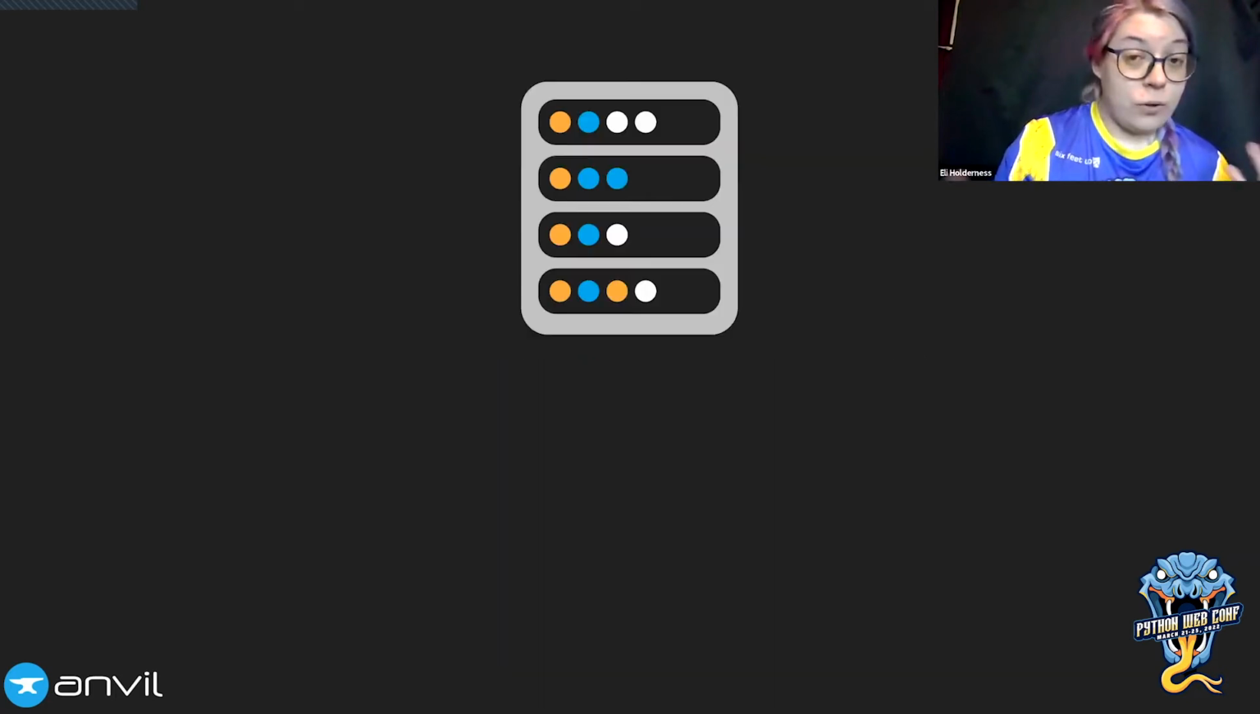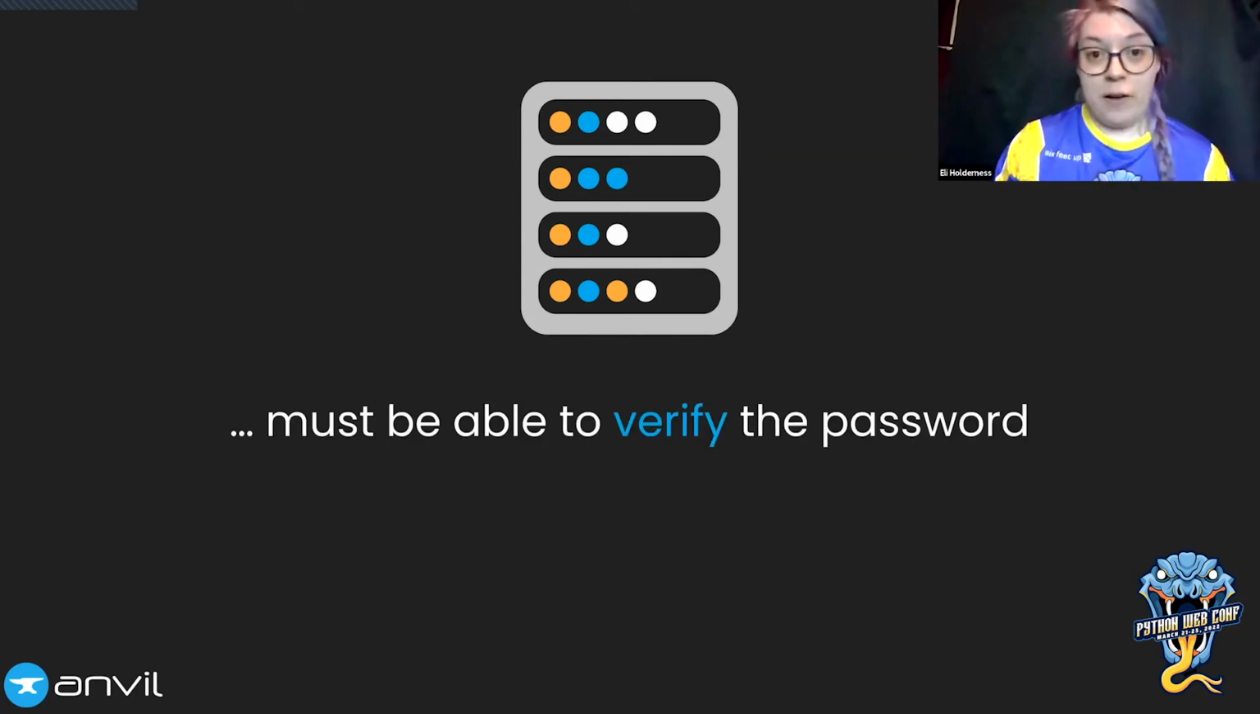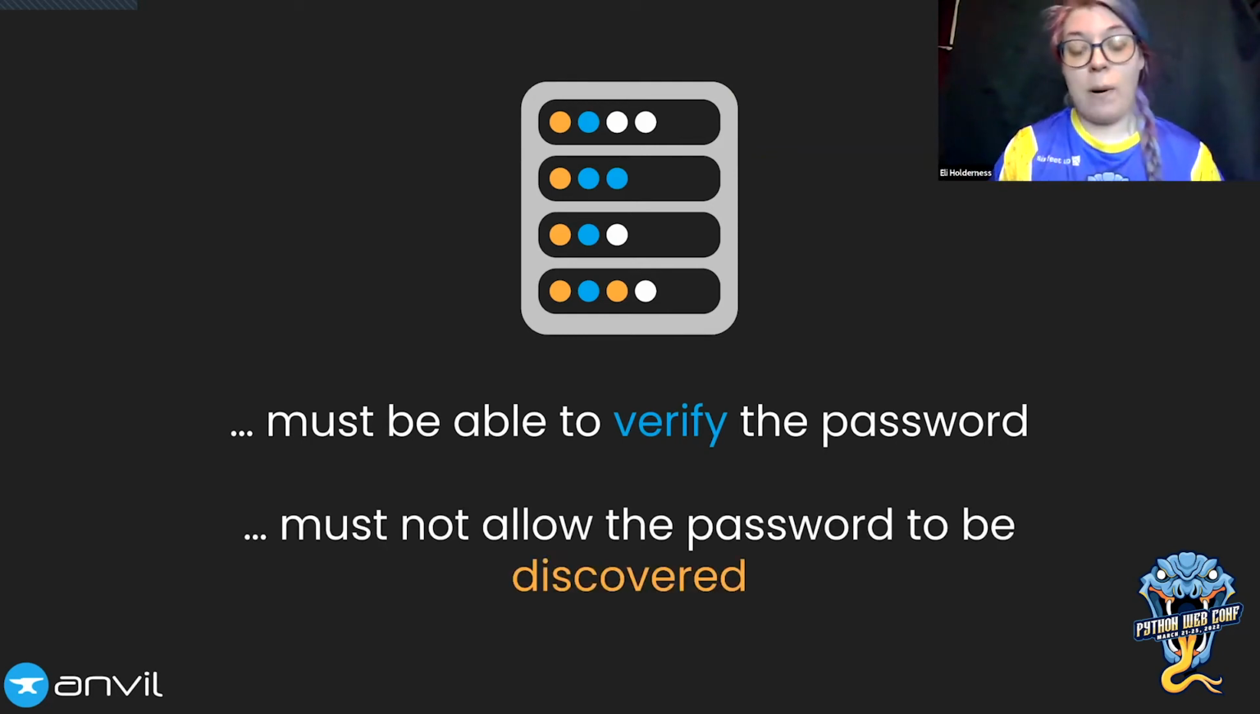But the server also needs a way to verify that the credentials that the user has supplied are legitimate. How do we do this? Well, it must be able to verify the password, and we'll talk about how it does this, but it also must not allow that password to be discovered. The user certainly can let that password be discovered by giving it away or reusing it.